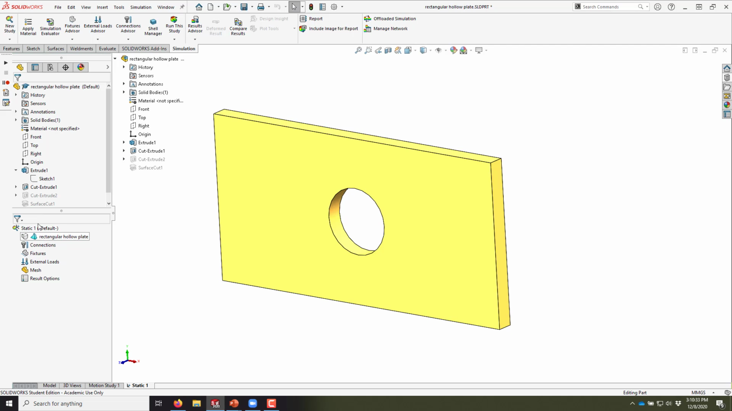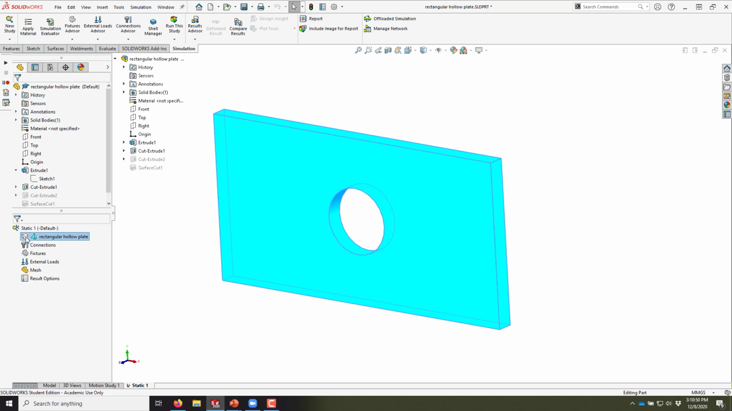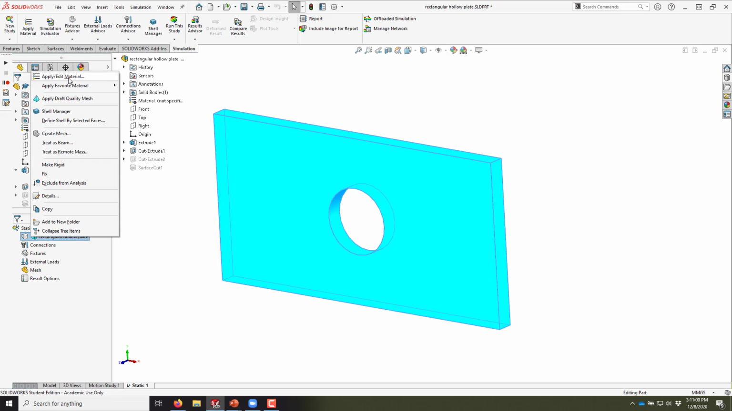So what I'll do though is work with this simulation tree here, basically from top to bottom to set up the study. And if I just go through each of these menus, we'll be able to set up the study pretty quickly. So starting with the top item here, where it says rectangular hollow plate, it shows a body. This is where I go to assign material to this body. Now if this was an assembly, you'd see multiple bodies listed here. But since it's just a single body part, I just need to apply material to that one body.